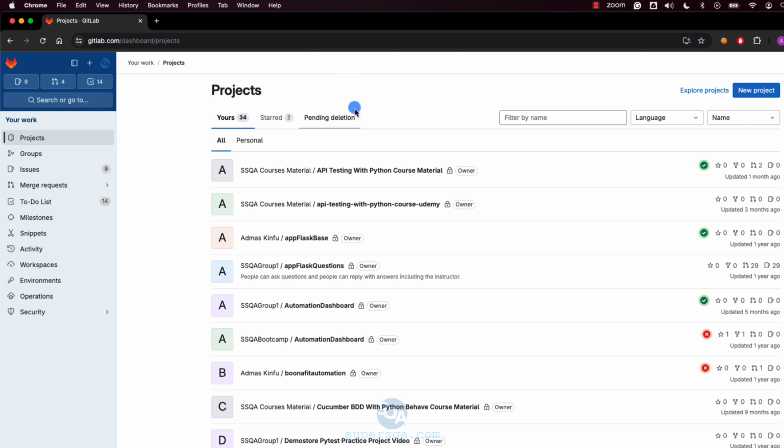So create an account. When you're trying to create an account, it might ask you to get some kind of trial. Just say no to the trial. Just get the free GitLab basic account. That's all you need. That's what I have, and it's working really good.